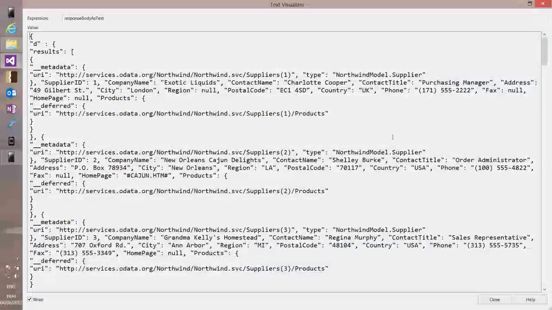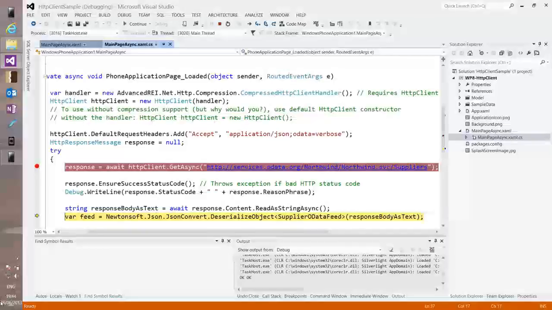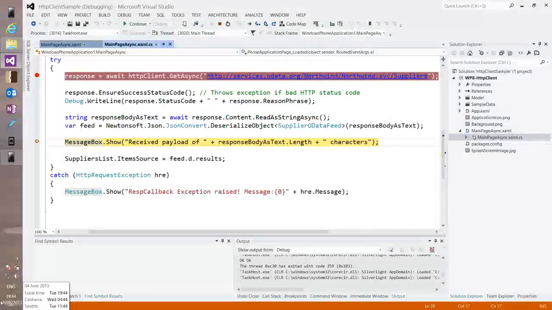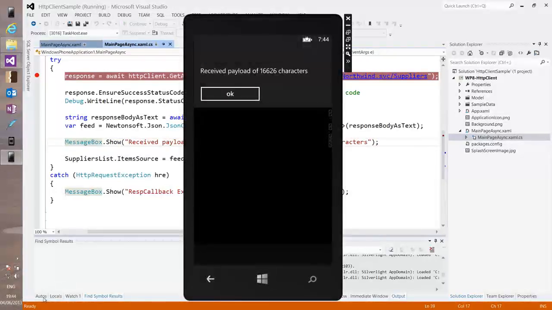That's actually all the JSON we've got back from that service, so JSON format there. So we're deserializing into objects, and then we're just putting up a message box. I'm going to let it run now. Hit F5. The message box just tells us how big that payload is.